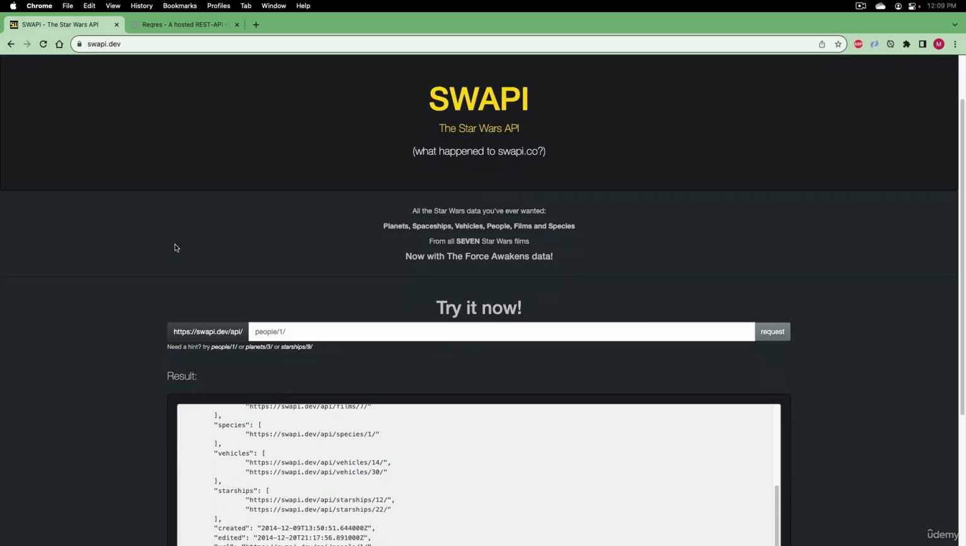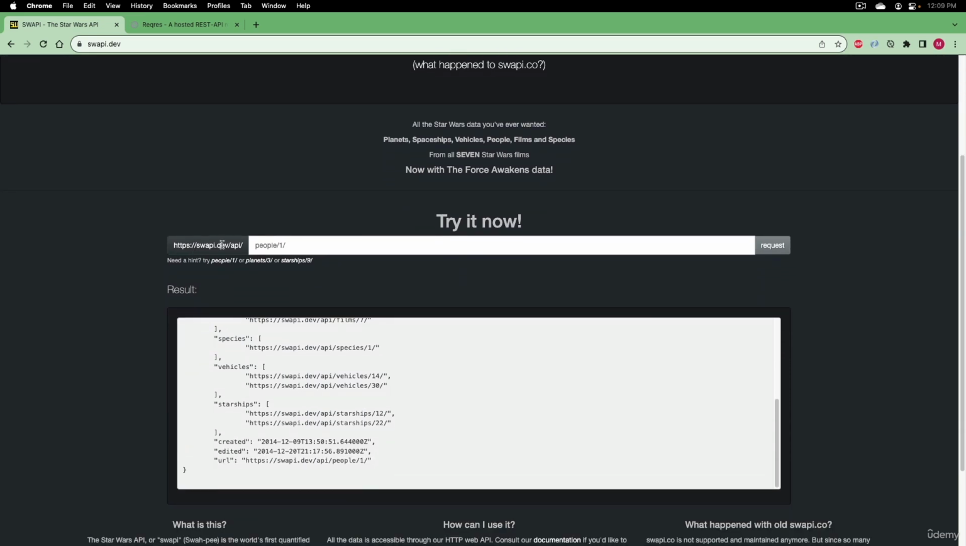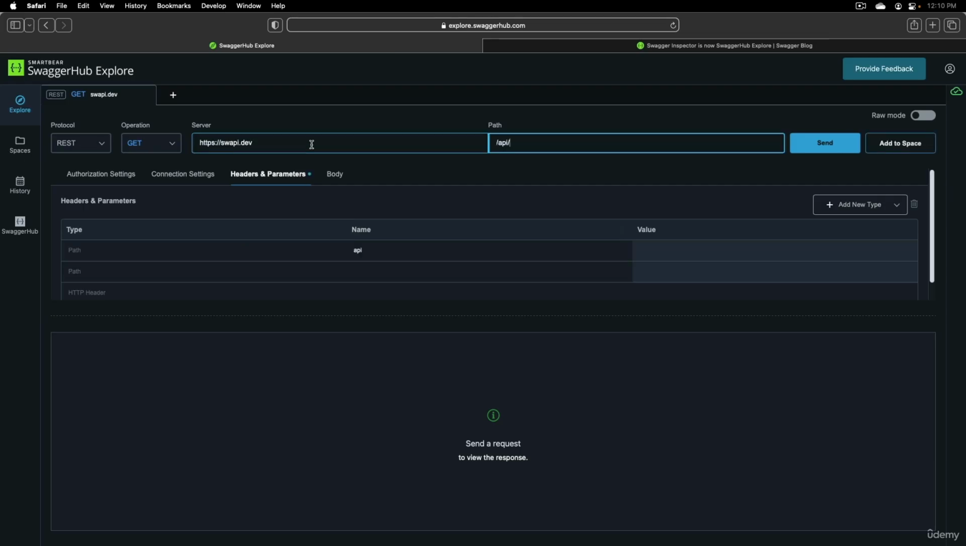If you scroll down on this website, this is the base URL that we have to follow whenever we are trying to invoke the API that is exposed by this website. So let me take this base URL and paste it inside my Swagger Hub Explore. So here under the server, I'm pasting that, and you can see the domain name is identified, and the path api is pasted under the path field.